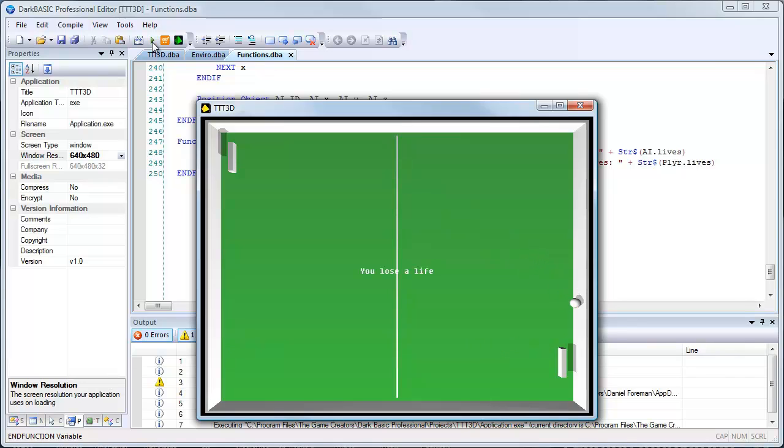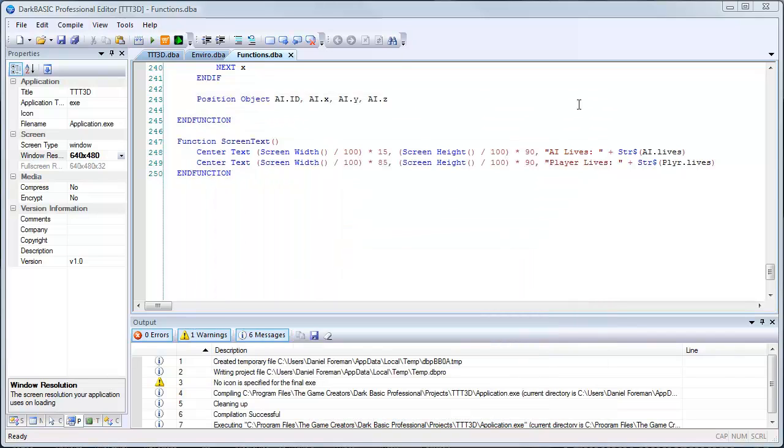So I've lost a life. Press any key. And I won't make you sit through the whole test, but this seems to be working as far as I can tell. The numbers decrease, that's all I need to know. And I shall end this tutorial there.